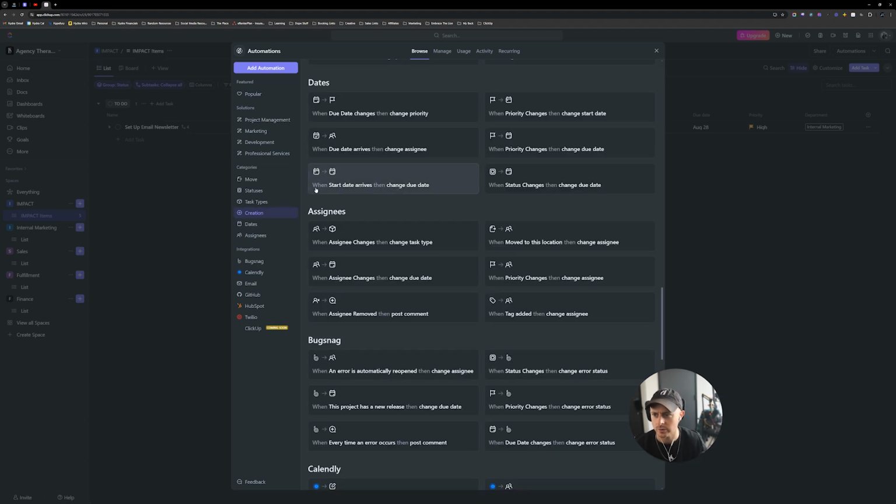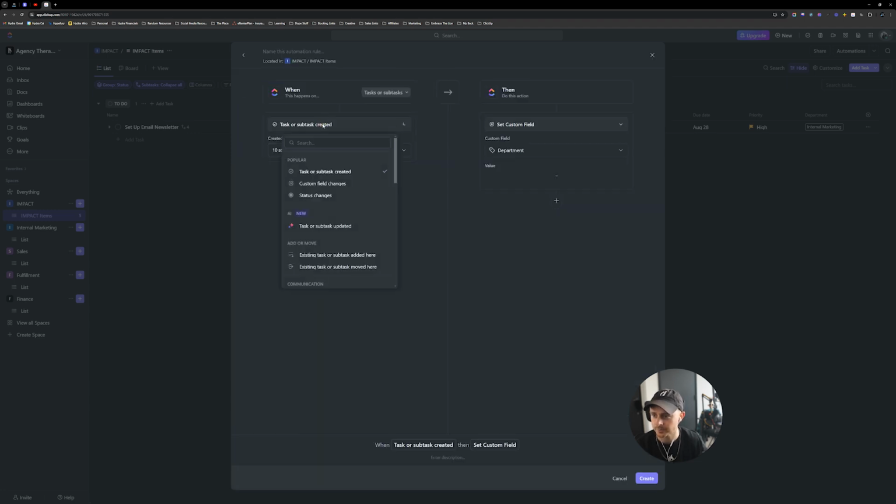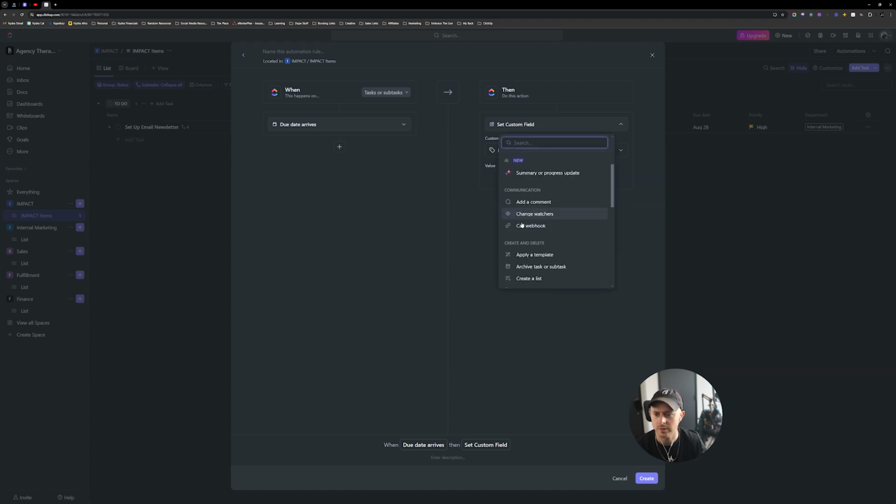So if we go over to categories, we can go to dates first, and we can have certain things happen when a due date arrives. Okay, so let's do this real fast. Let's actually just go back to adding an automation. Let's go to dates. Okay, so when due date arrives, that is going to be our trigger. We're going to have something happen. Okay, and let's say for this, we're going to have a comment drop in.